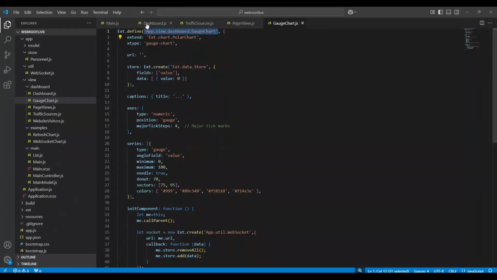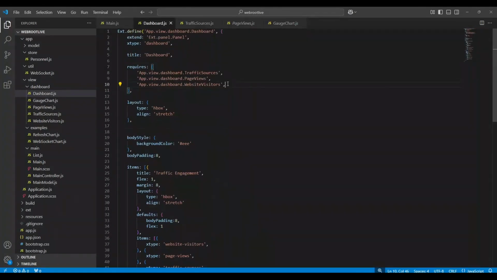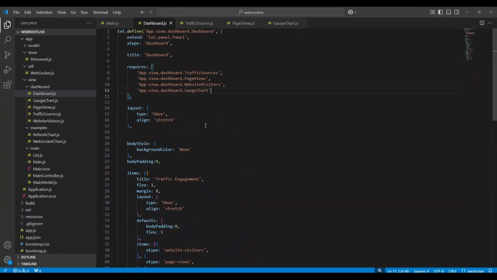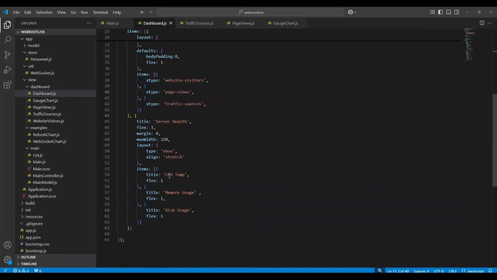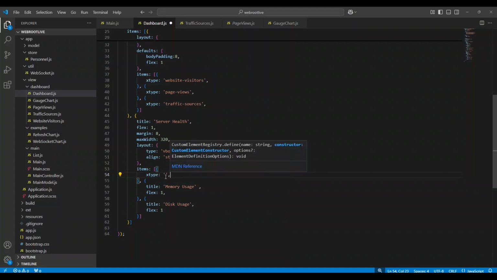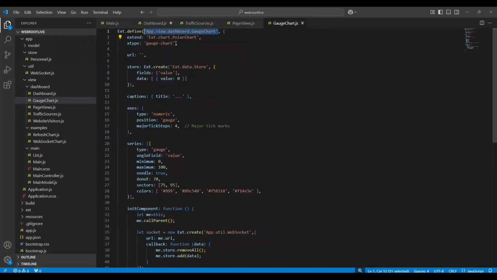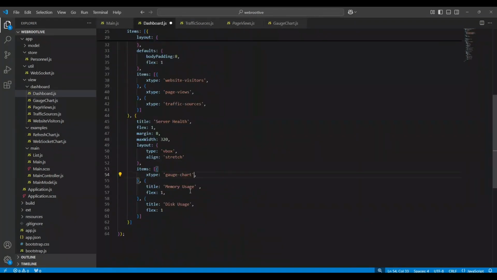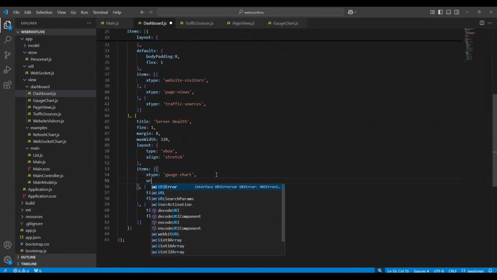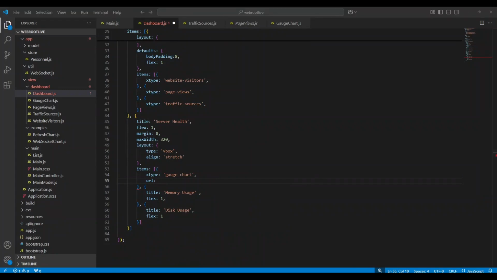So I'm gonna go back to the dashboard, gonna put it there, and then I'm gonna replace those over here. So I'm gonna start with this one. Okay, so I'm gonna say X type, and I'm going to use the X type that I set up here. Okay, then I'm going to specify the URL, which is the URL that I had there a few minutes ago.